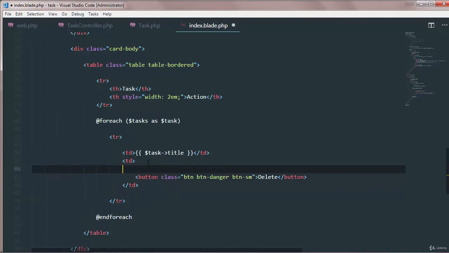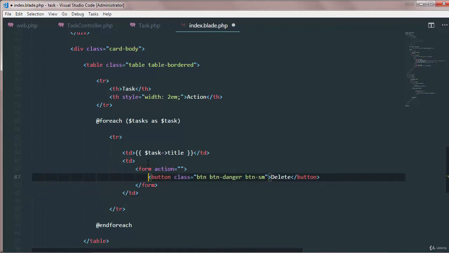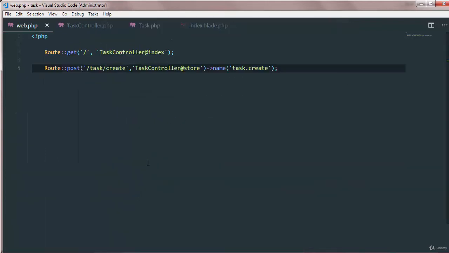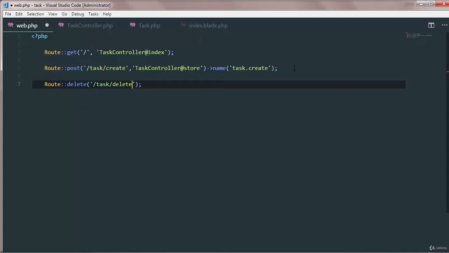we just need a form here, right? And what about the action that will be created right now? This form basically contains the delete button, and this time the button type would be submit, right? And then the action would be, if we open up our web.php file, this time we will create the delete route: delete, and then task delete, and then the ID of the task. Which task would you like to delete, right?